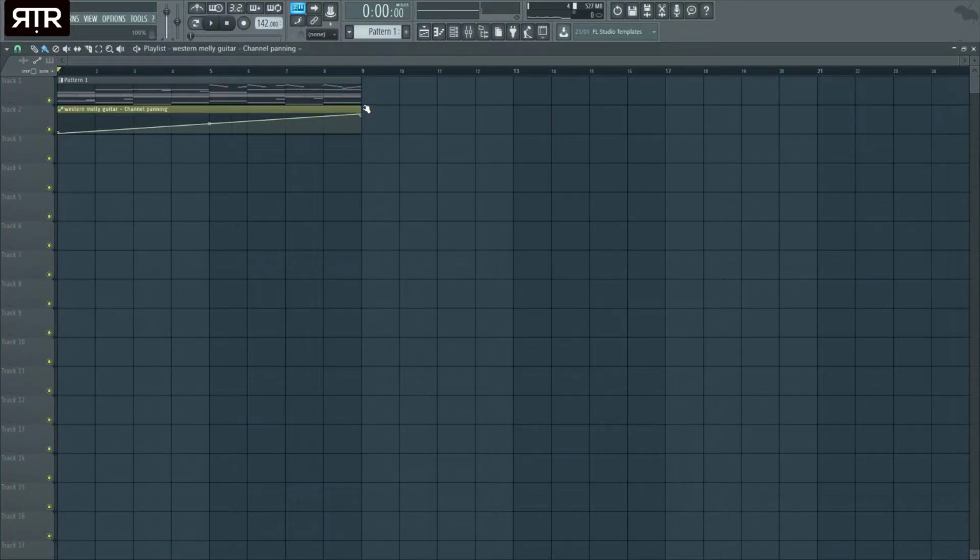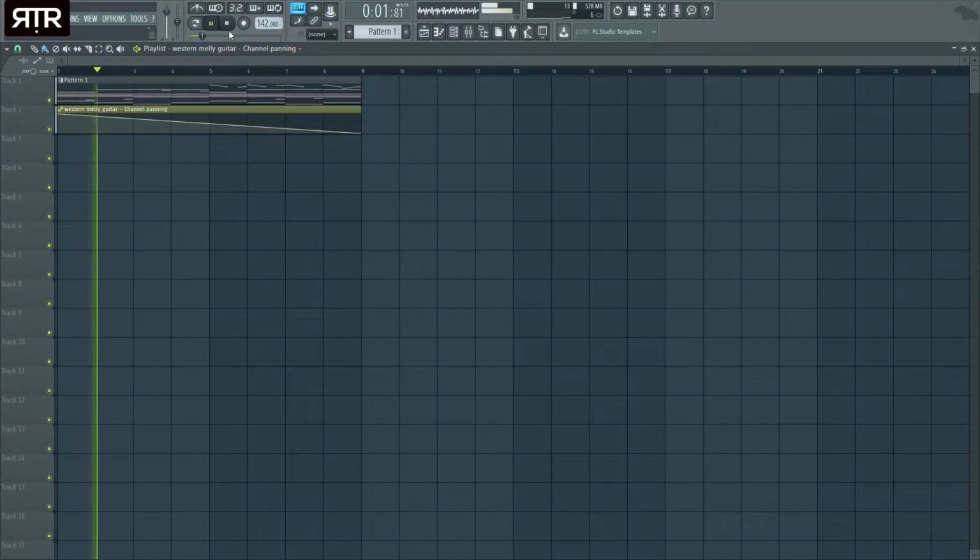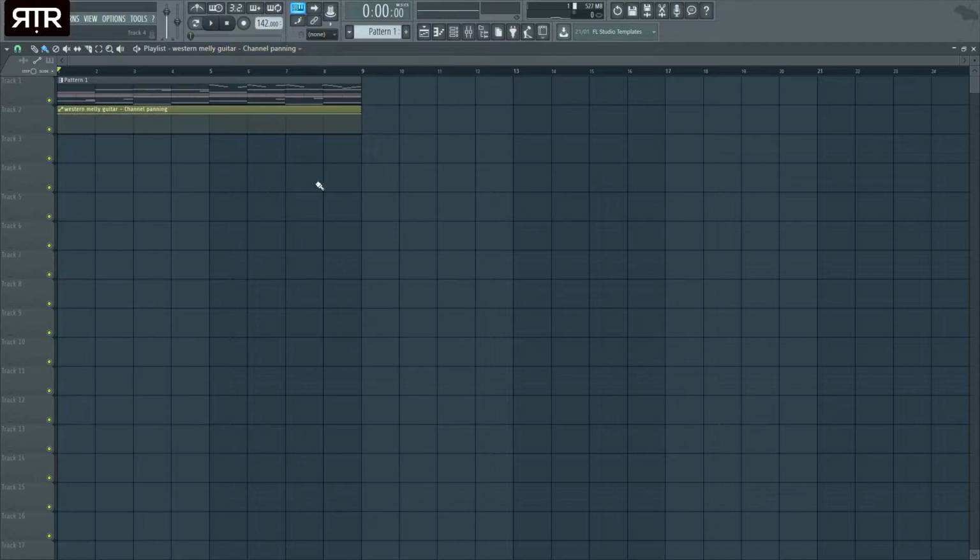Now that has basically put it from left to right in the ear. If you wanted it from right to left, we'd pull it up at the top and then down at the bottom. Anyway, you get the picture, you kind of realize what that does. Let's just leave it in the middle so it pans slightly, but we're not too worried about it.